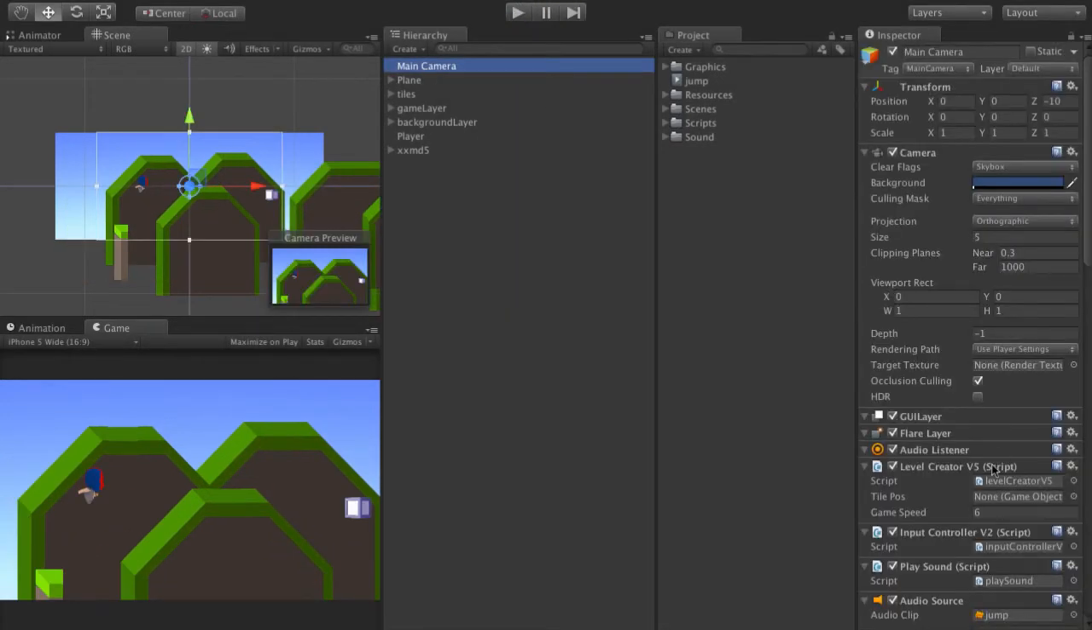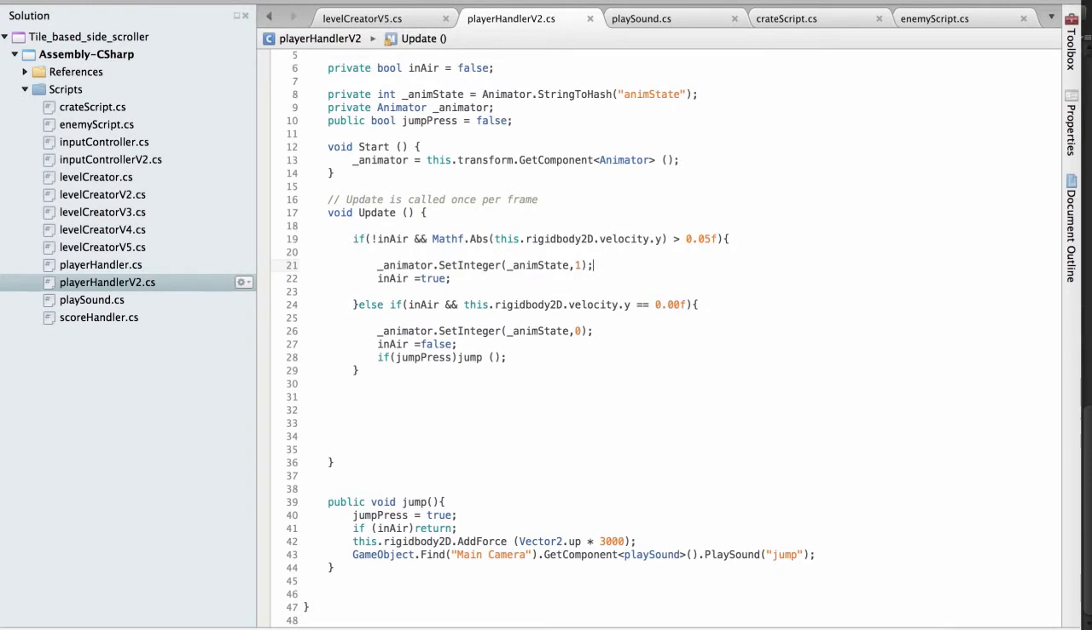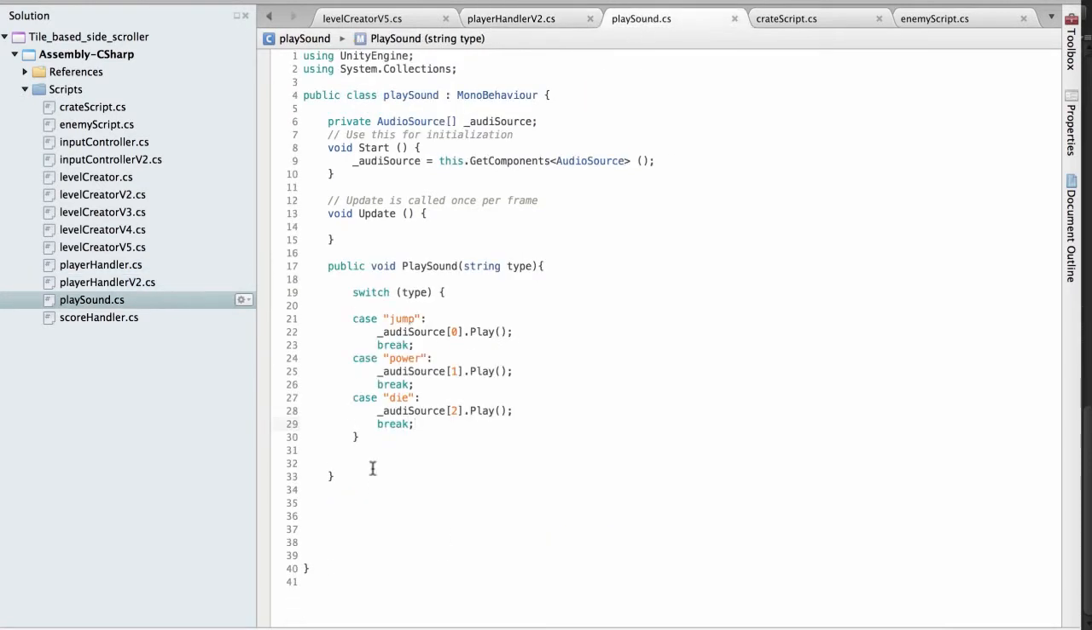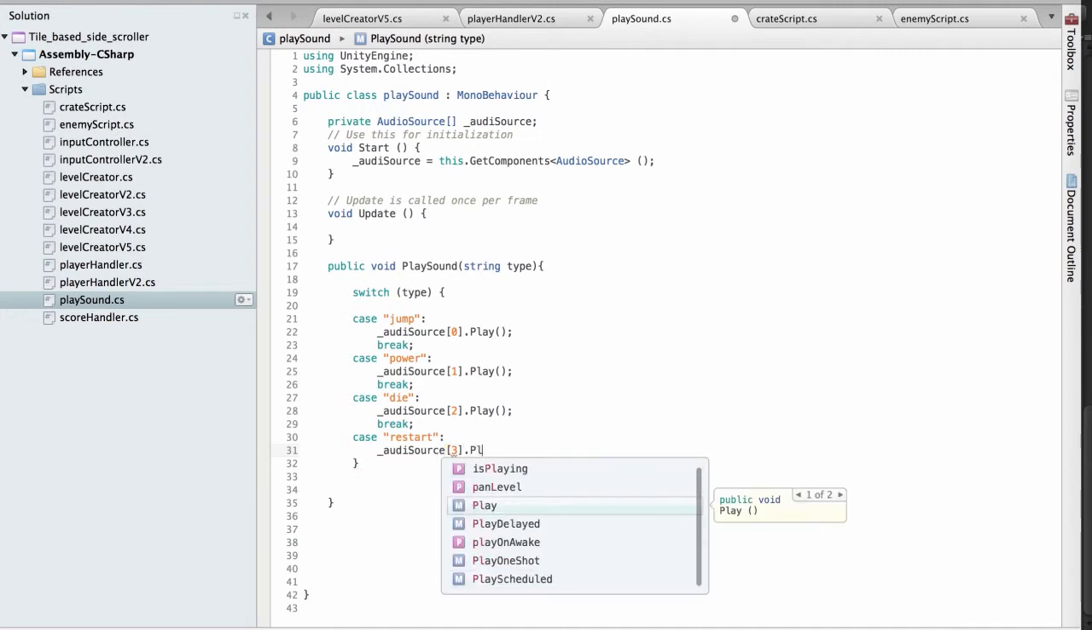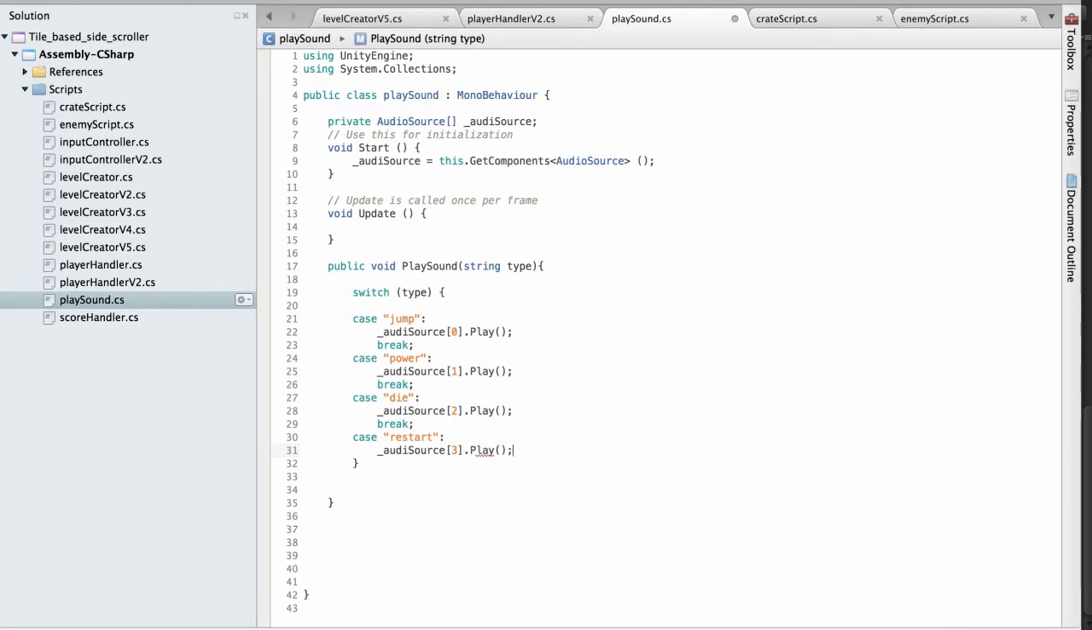Last thing here, I added a new sound that's going to be played on restart. So I add the sound player dead, and we need to go into the play sound script here and add that one to case as well. So I'm just going to do a new case called restart, and we're going to play the third here, or fourth I mean, and we're going to do a break, and the sound is ready to play.